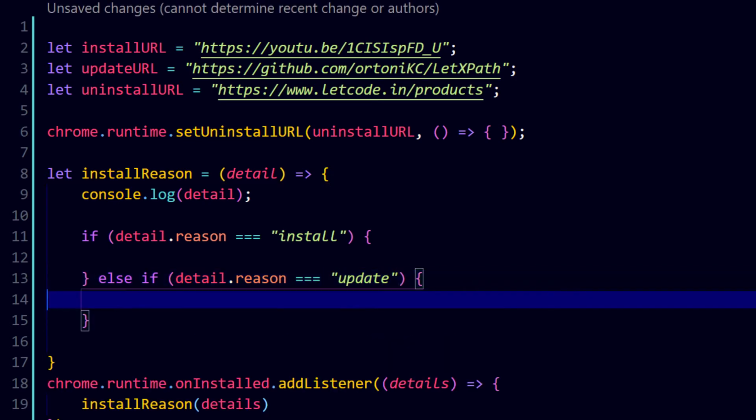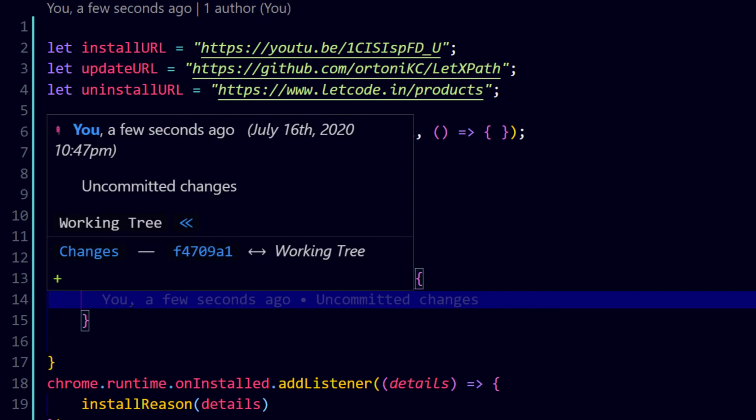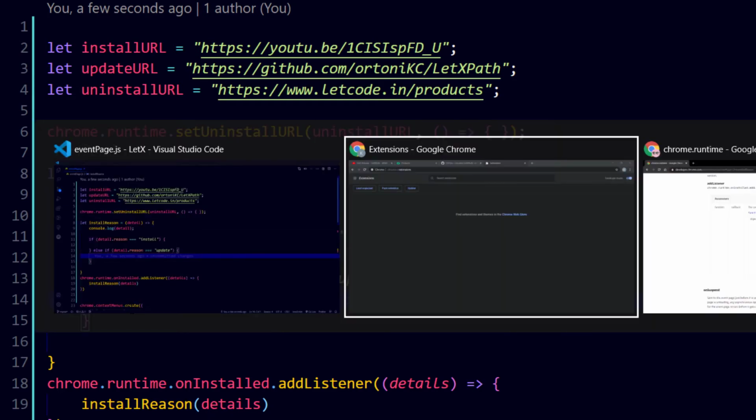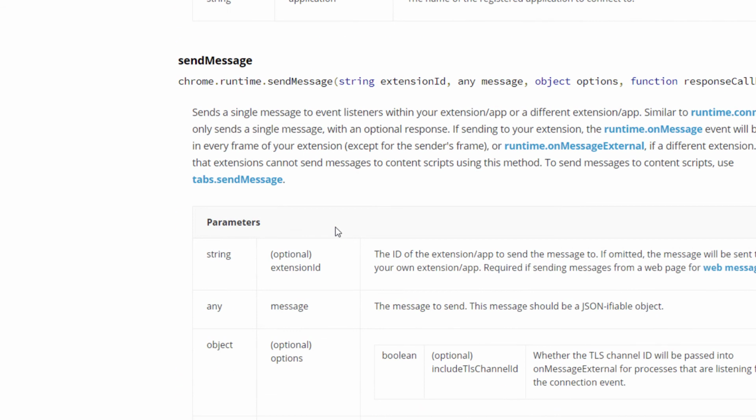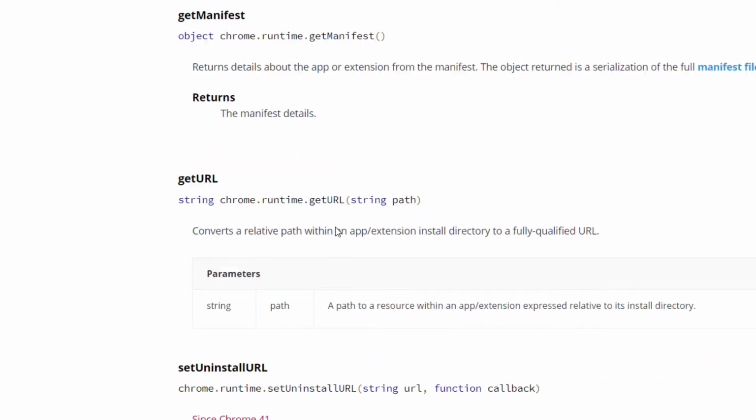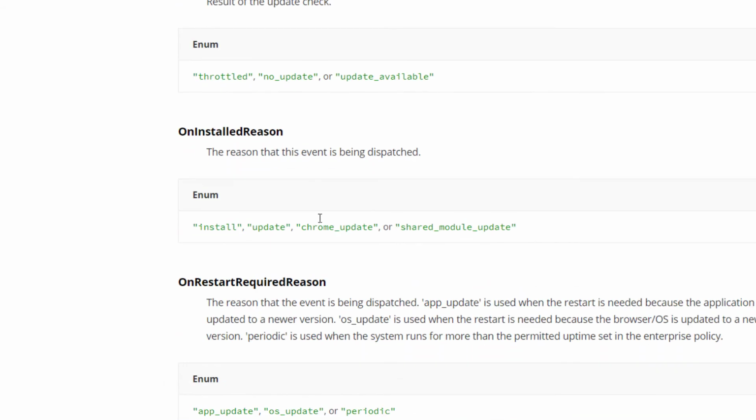Now you might think, Koushik, why do we have to write if and then else if? We can simply write if and else. Yeah, that's possible, but if you see the documentation, it's going to give us four data. So if I can find the documentation here, you can see that it's going to give us install, update, then chrome update, and then another one. So that's the reason we are using the else if.